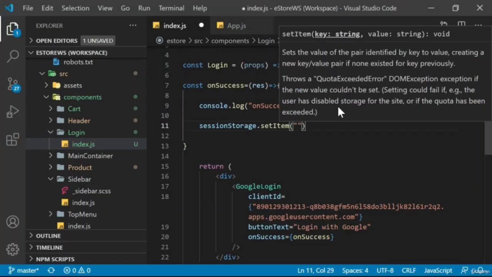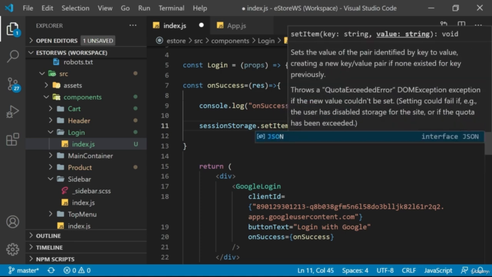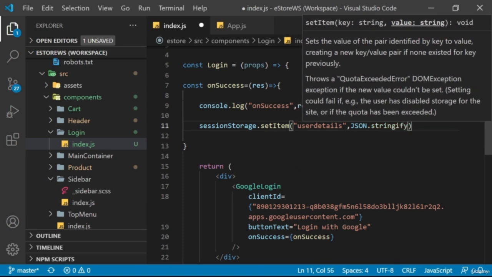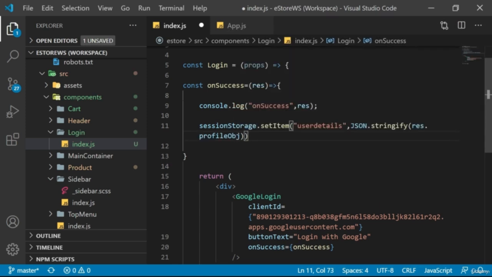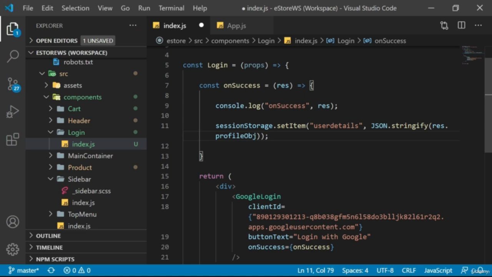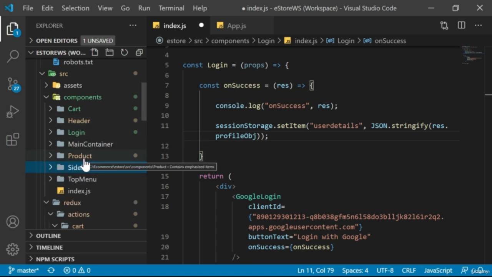Once the success status is received, next thing is we are going to store it in the session storage. So I'm going to say sessionStorage.setItem, let's say user details. And I'm going to stringify the result which we have, the profile object, which we already expanded in the console, and assign it to the user details key in the session storage. In the session storage, we cannot store the JSON object directly, so we need to stringify. It means that while retrieval, when we say getItem, we'll have to parse the data.